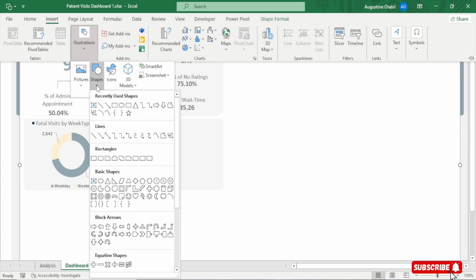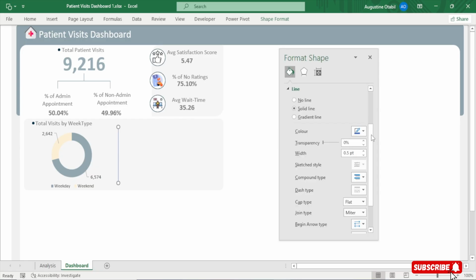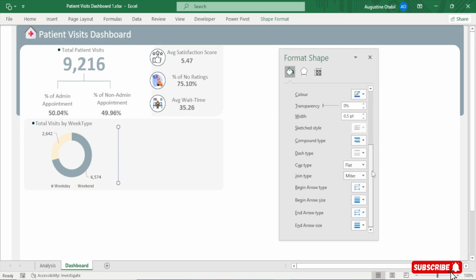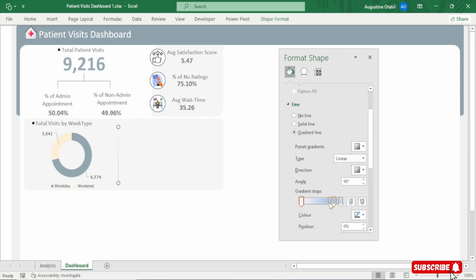So now let's insert a line to differentiate them, right? So something like this is okay, right? So let's bring it here. Now let's format the line. So Control 1, and let's use a gradient line.